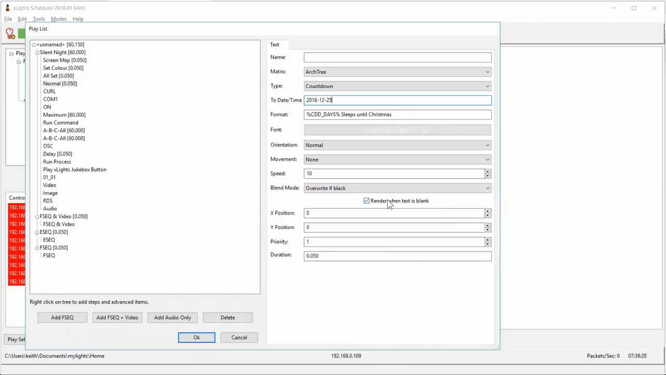Render when text is blank. So for instance, if you're overlaying, I don't know, SMS messages and you don't have an SMS message, if you set render text when it's blank, it will actually still blank out whatever element it's writing text onto. If you uncheck that, and you had this as percent text, and there was no text here, then the text effect would not in any way overwrite whatever was there. So if you want it to only overwrite the text when there is actually text there to display, uncheck that box. That's the behavior that you'll get.